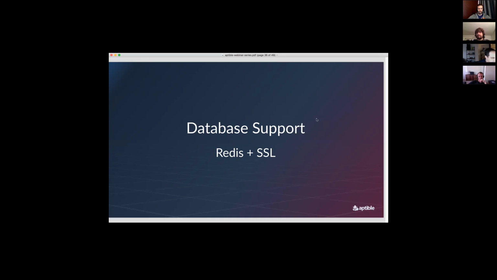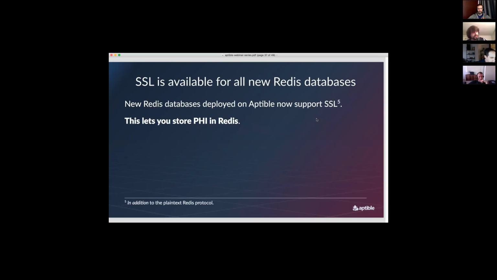All right. So moving on with our database changes, the next big one is support for SSL on Redis databases. Until now on Aptible, Redis databases only supported the plain text Redis protocol, but now if you launch a new Redis database on Aptible, you will also get an SSL endpoint. Using SSL means that all your data is encrypted all the way through to the database, and that means you can use it to store PHI.